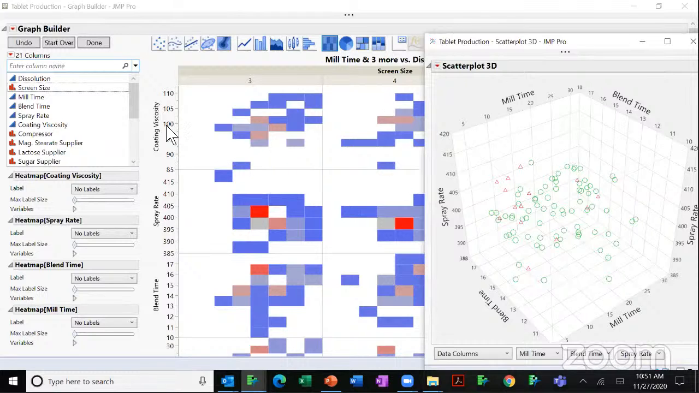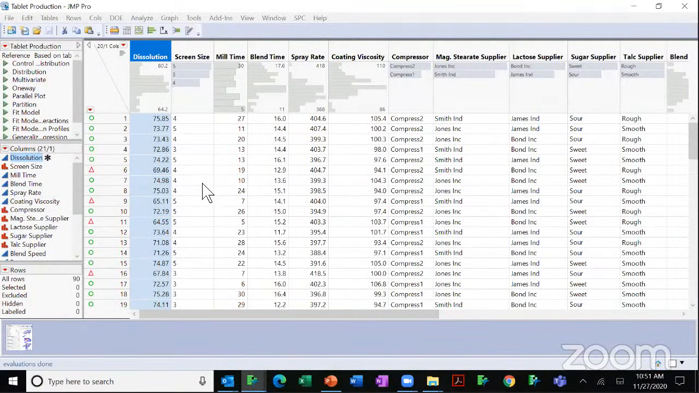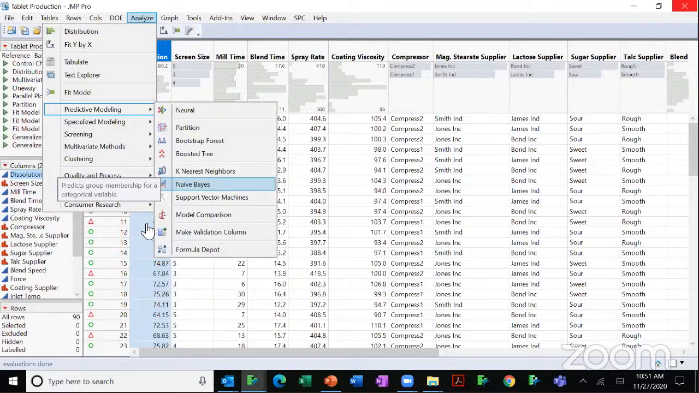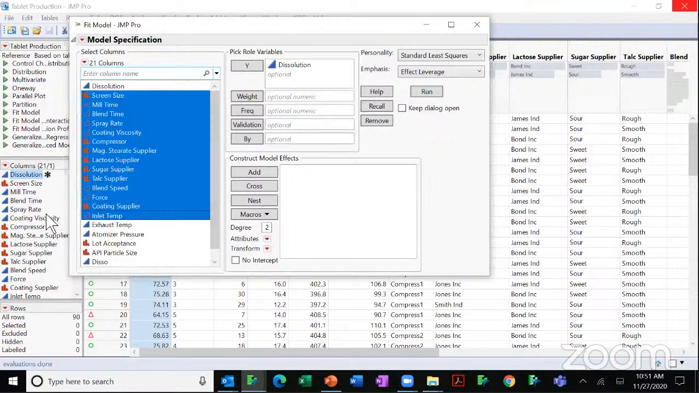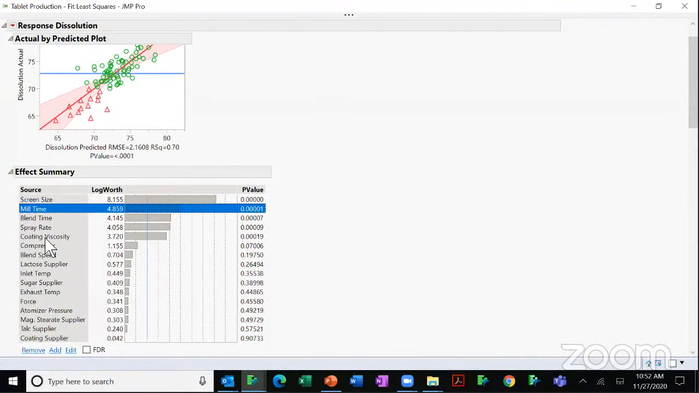I can apply any of the predictive modeling techniques here. Under Analyze, I'll go to Predictive Modeling, and there are boosted tree, k-nearest neighbors, all these supervised and unsupervised machine learning techniques. I'll just do Fit Model here and ask it to tell me what are the variables affecting my dissolution. I'll put all these things in and ask JMP to go ahead and do it. So it says that dissolution is affected by screen size, mill time, blend time, spray rate, and coating viscosity.